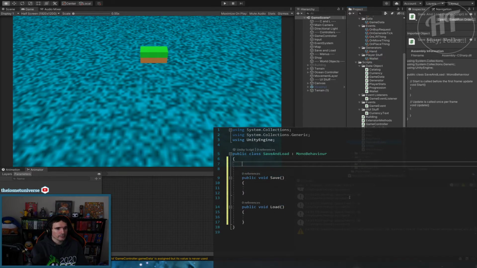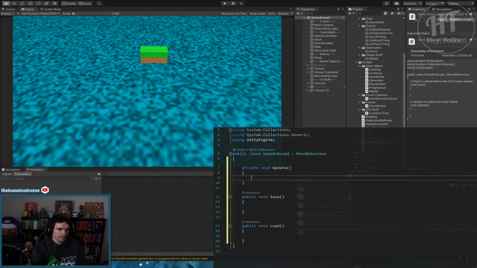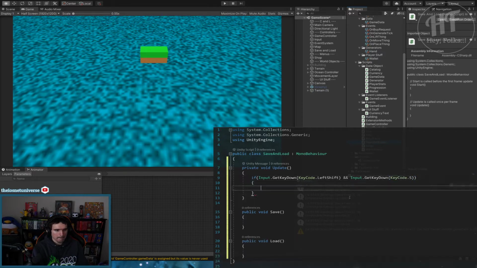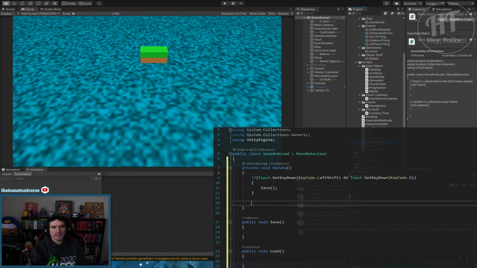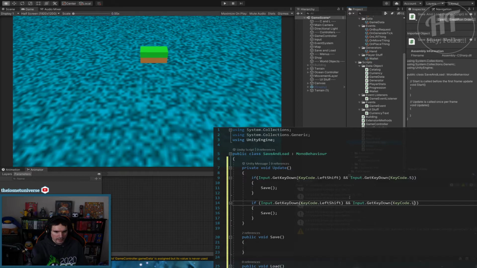And then we're going to do a private void update, which I know was just there and I deleted it, but whatever. If Input.GetKeyDown KeyCode.LeftShift and Input.GetKeyDown KeyCode.S, save. Because when am I ever going to want a capital S? No. And L.